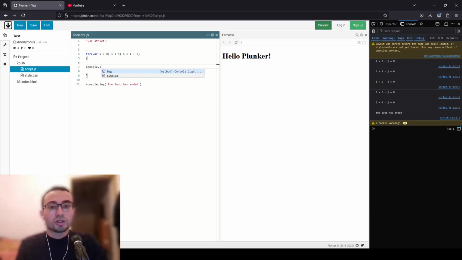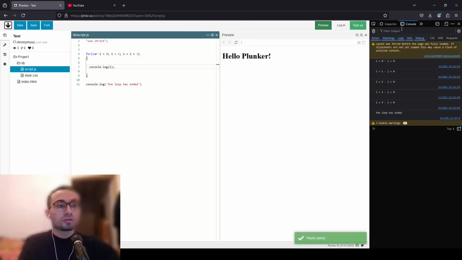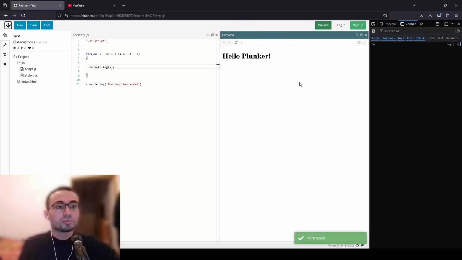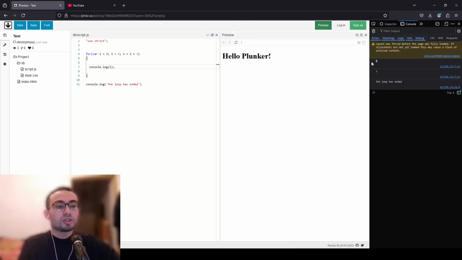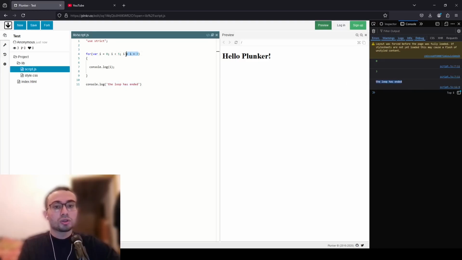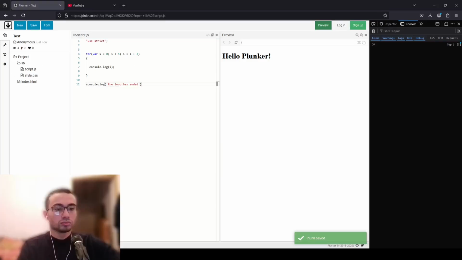So let me demonstrate that by console logging I to see it in action. And as you see, 0 and then 3, and then the loop has ended. And you can control the expression as much as you need depending on what situation you're having.